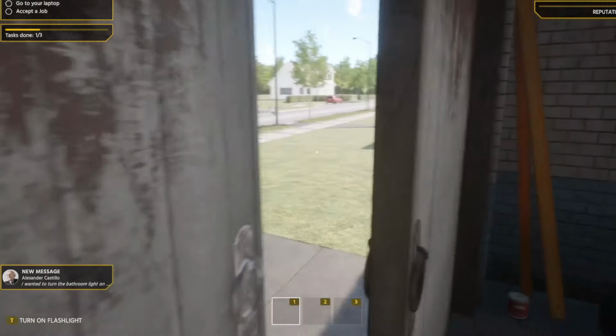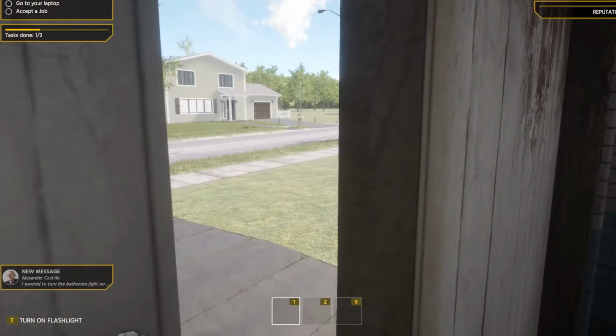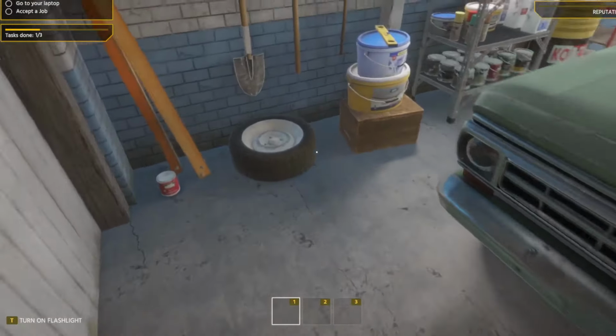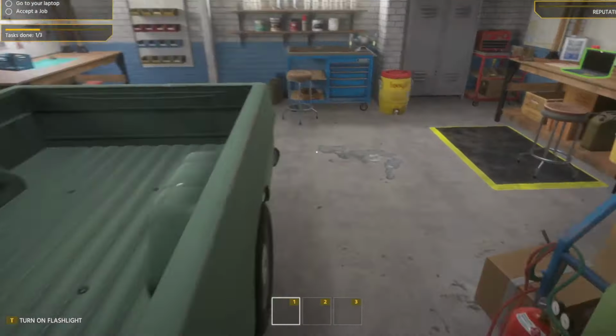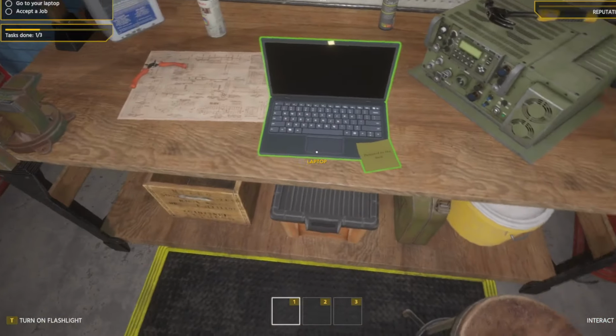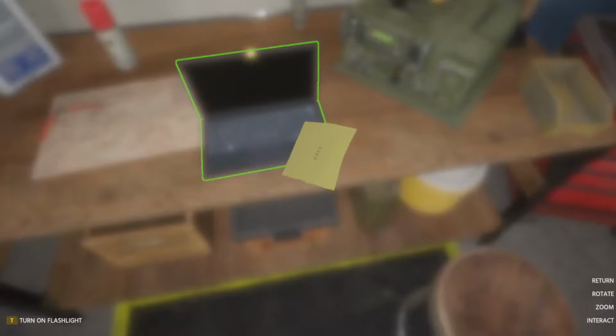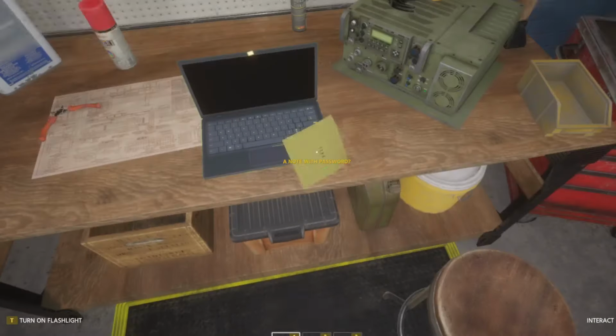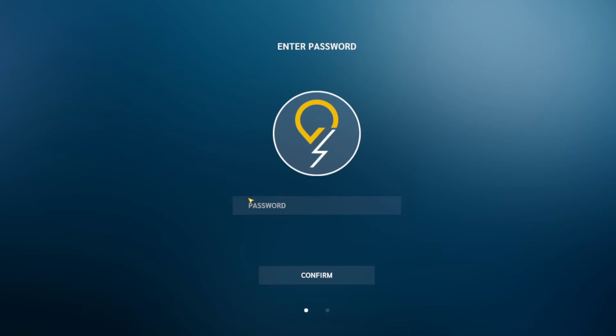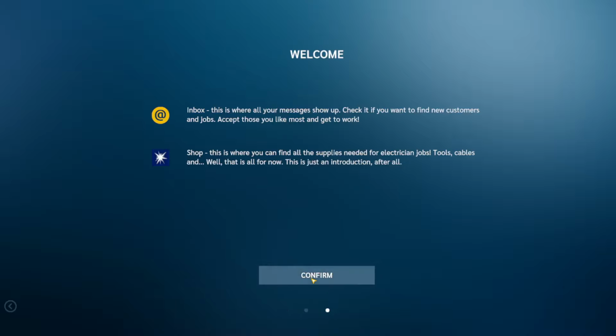Okay. I mean, maybe you wouldn't need a snow shovel? Because it looks pretty sunny out there. Laptop. Note with a password. Password on the back. Oh, there it is. 1383. 1383. Welcome.